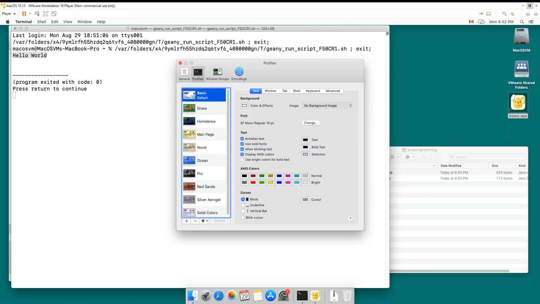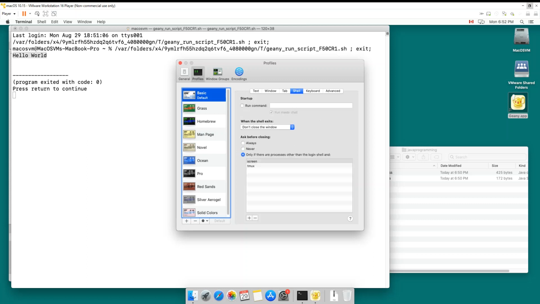But for whichever profile you're using, click on the shell command, and when the shell exits, what do you want it to do? Currently, when a terminal window closes, it doesn't close the actual window. You have to manually close it. Well, what you should do is select the middle one. Close if the shell exited cleanly. Or you could close the window. Either way. I like the middle one.